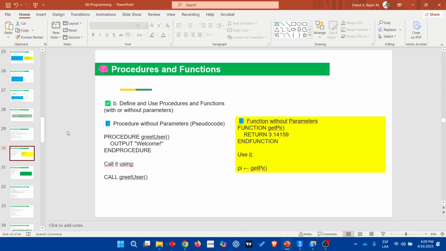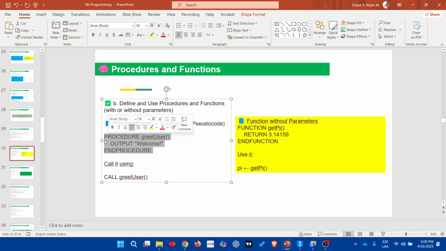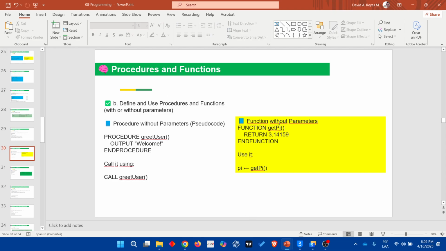Okay. Define and use procedures and functions with or without parameters. So we are going to start without parameters. That means, look here. Here we are going to create a procedure. And if there is nothing between these brackets, that means that you are not sending parameters. Okay? So this is a procedure without parameters. And obviously here you can call your procedure using this. Okay? Now, a function without parameters.